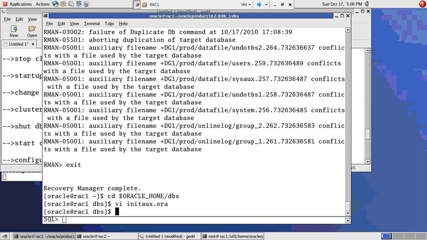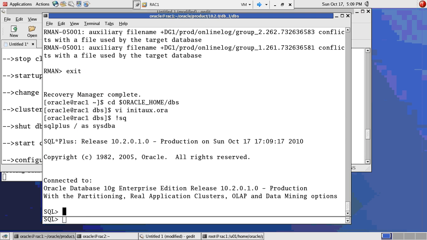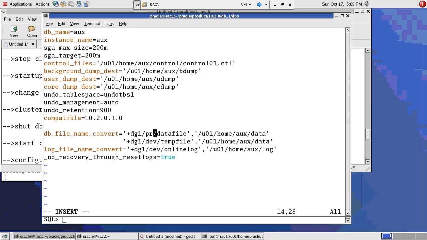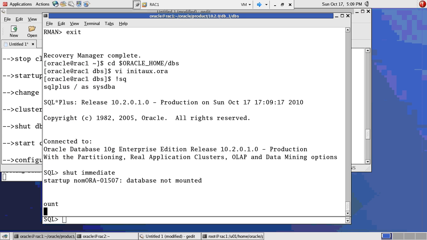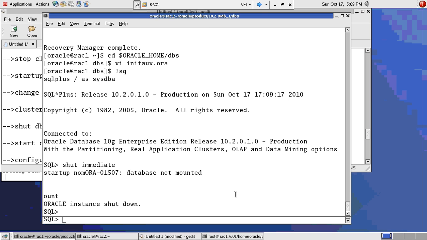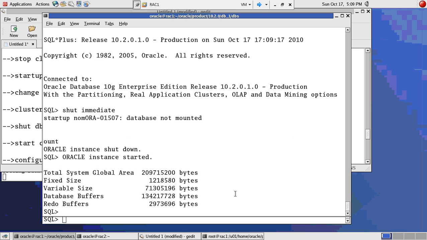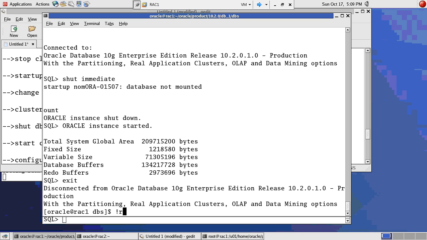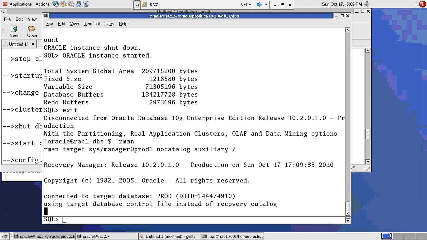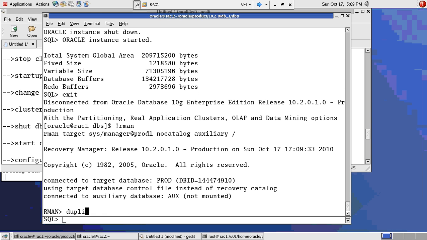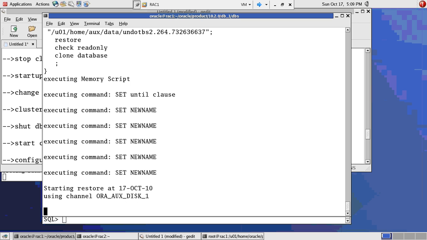Fine. It is done. For that, again you have to shut down your instance and start up, because that particular value should take effect. Startup nomount. Then after that, exit the session and again connect to your RMAN prompt. Then duplicate target database to. Now it's working.